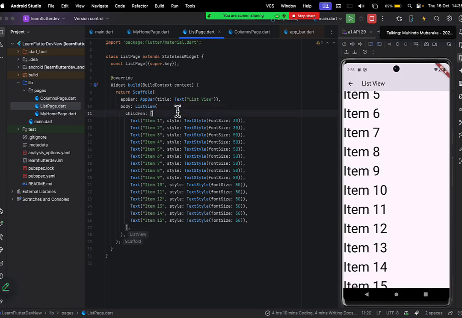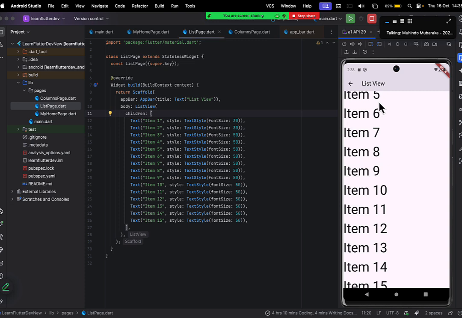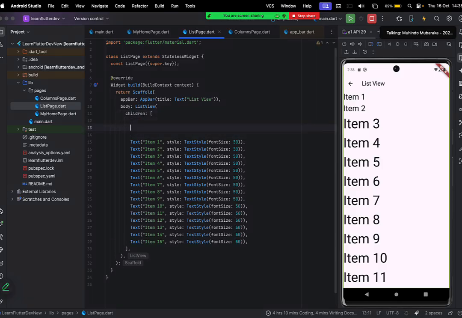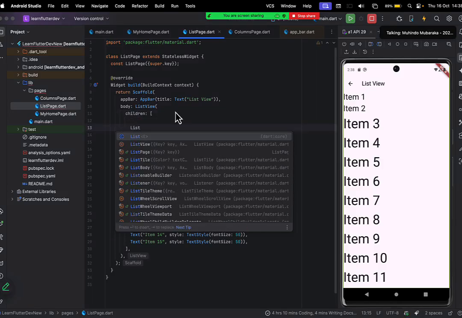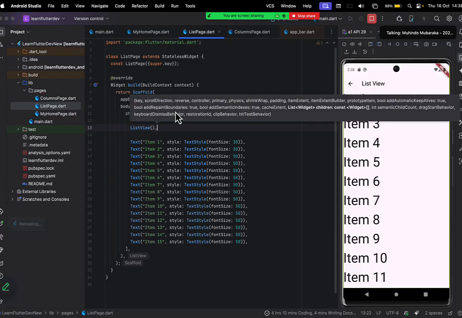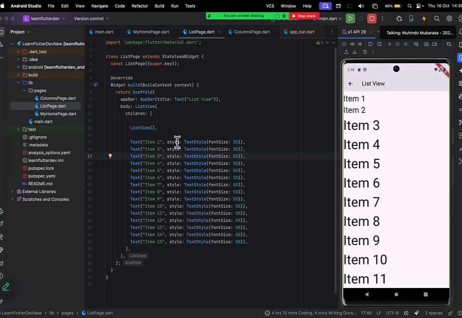Now let's look at the list tile. Too much has been said. Let me make it the first item in this list view, and then we can see more about it. So I can simply come here and say list tile, and save. Right now it has nothing in it. It has just spared its space, and there's nothing in that list tile.